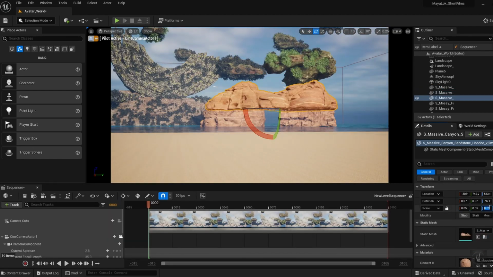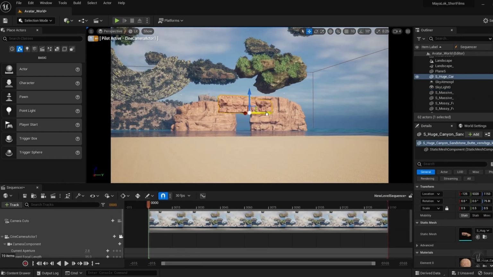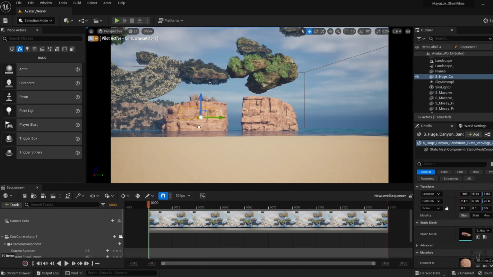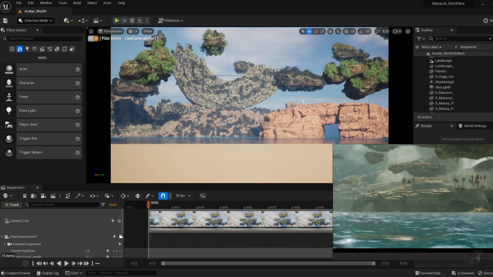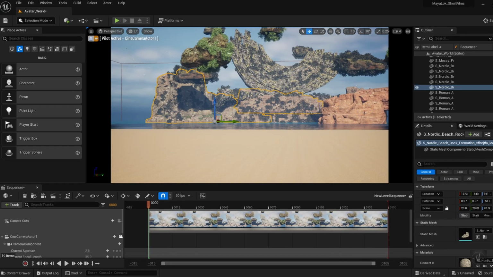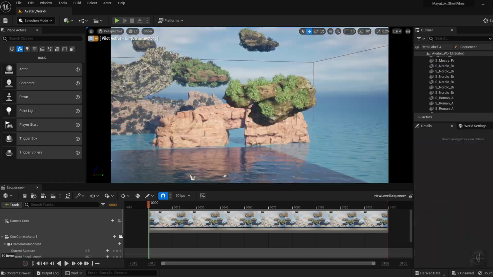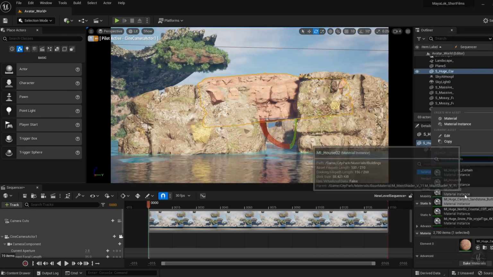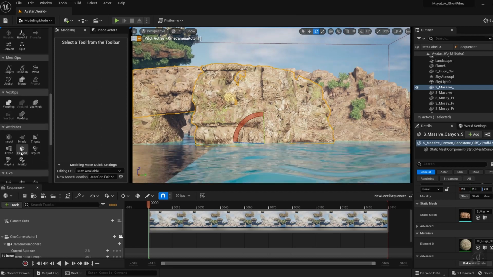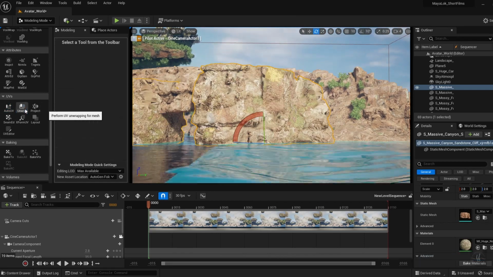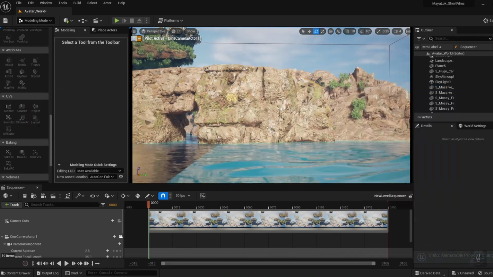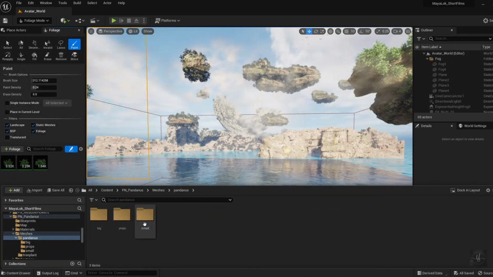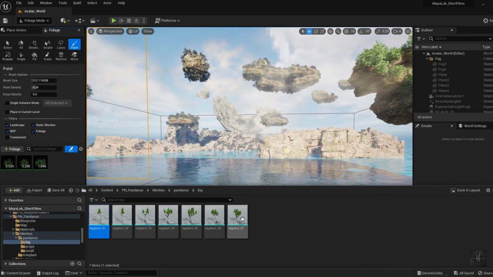As you can see, these cliffs don't really blend well within our environment. So I am going to change its material to something that blends in our landscape. But this material doesn't really fit well on our mesh. So I am going to go into the modeling mode and UV unwrap it to see if it changes anything. This looks a little bit better, so I will go with it.